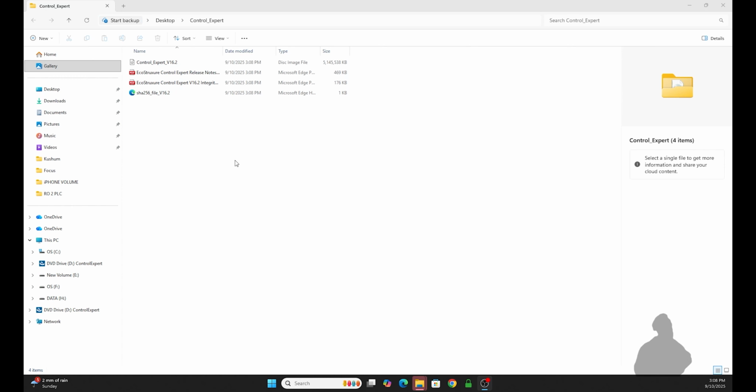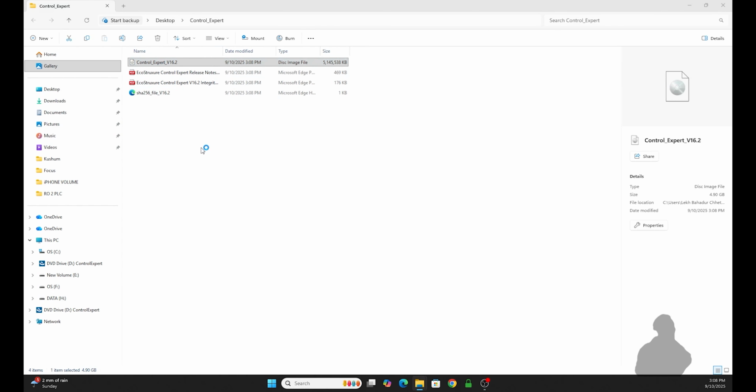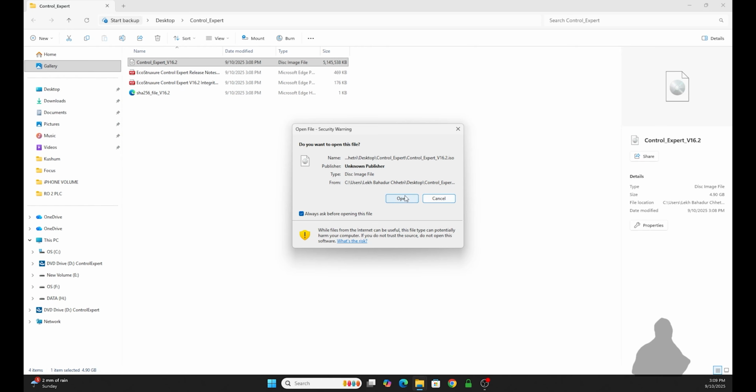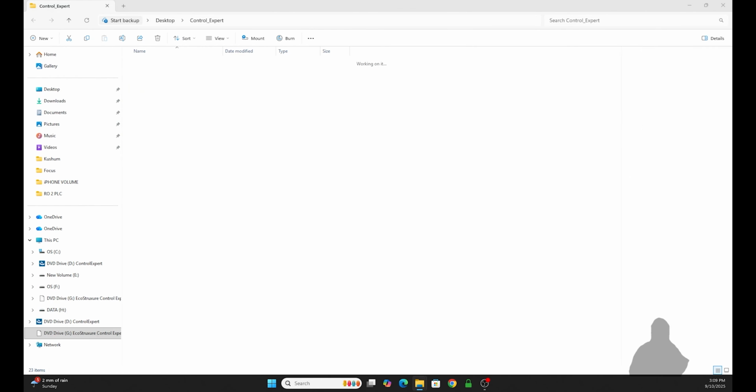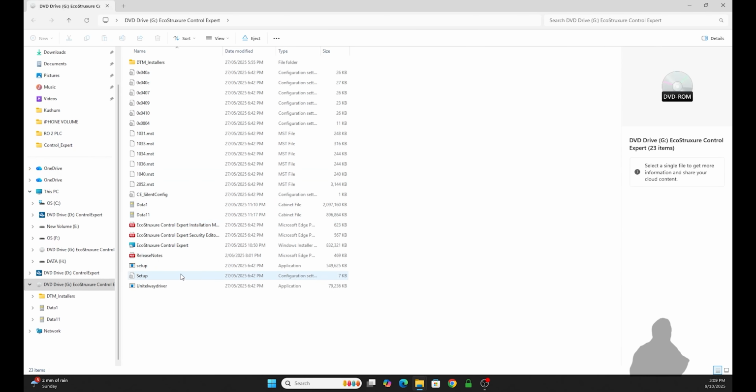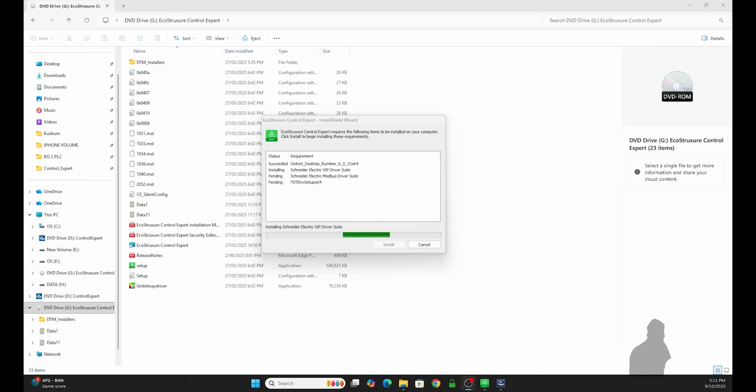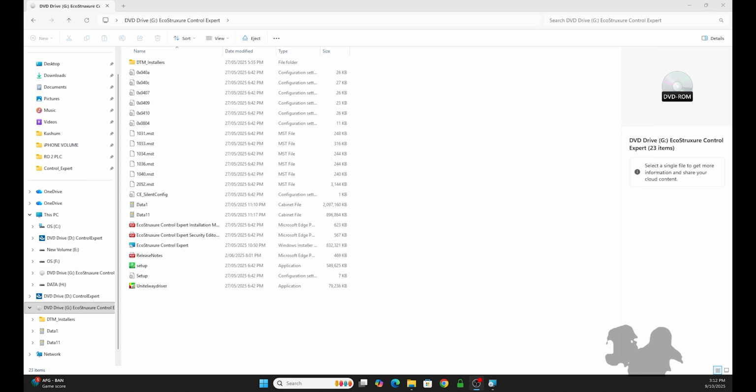Once you finish the download, you can see Control Expert version 16.2. To open it, just double click on it. Click open. Once you open, you can see the setup file third from the bottom. So double click on it. It will start installation. You can just click next until you see finished.